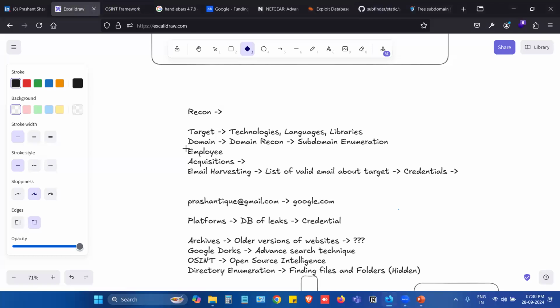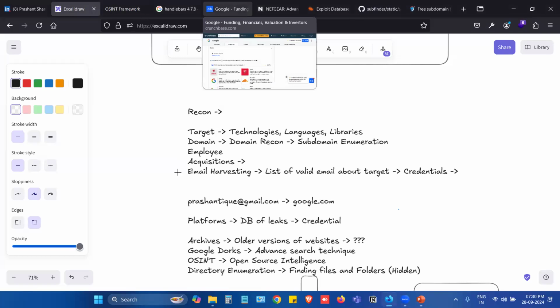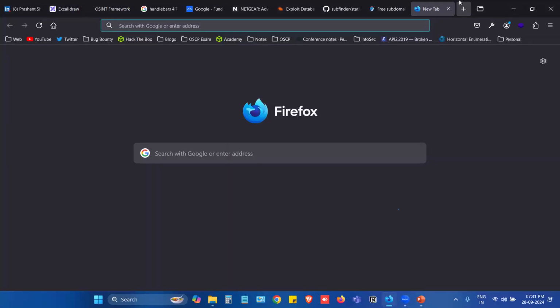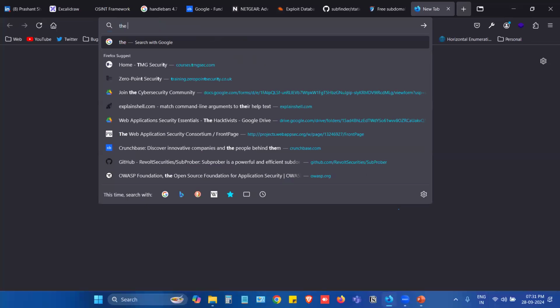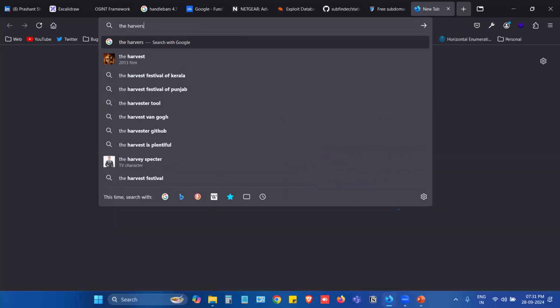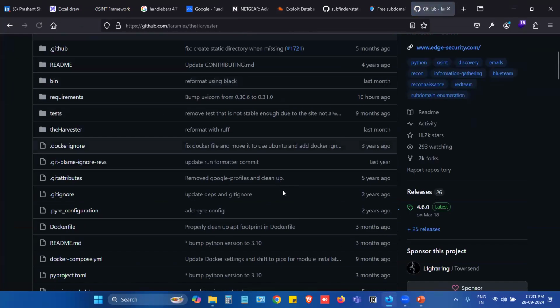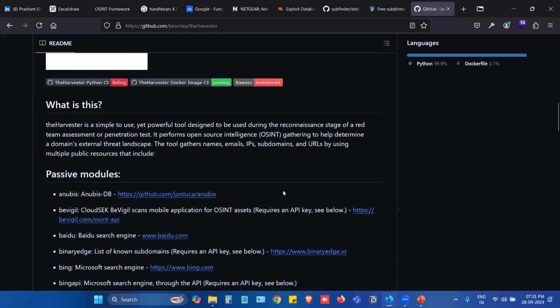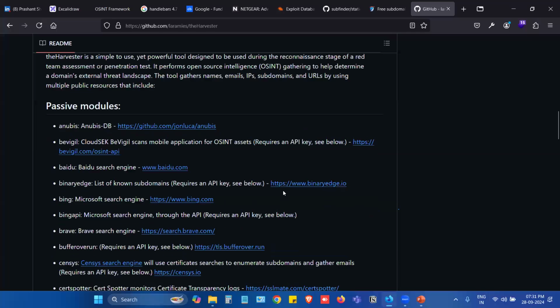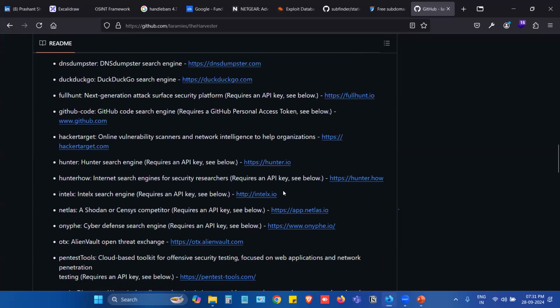Employee information, yeah, you can grab it from Crunchbase. Acquisitions, again, from Crunchbase only. If we talk about email harvesting, then there is one tool that comes up, okay, theHarvester. It is a tool for email harvesting, so that you can use it for grabbing the emails from the target. Or there are some extensions that also come up for grabbing the emails from a specific target. Okay, that I'll also show you. So that's quite an easy thing.